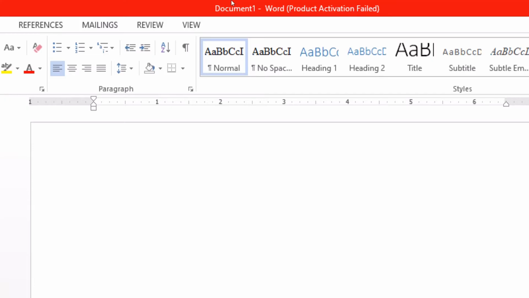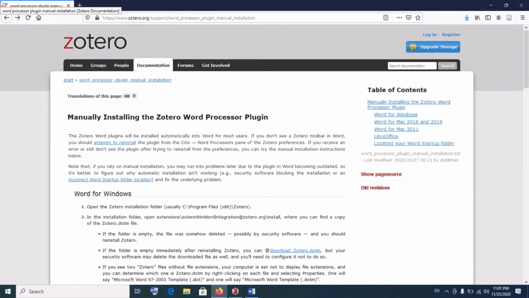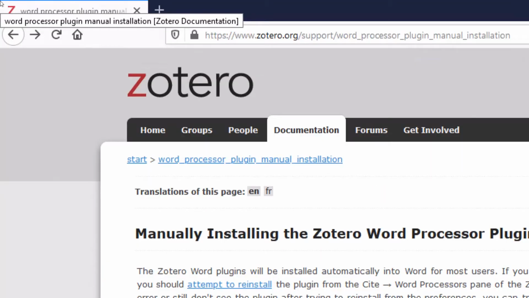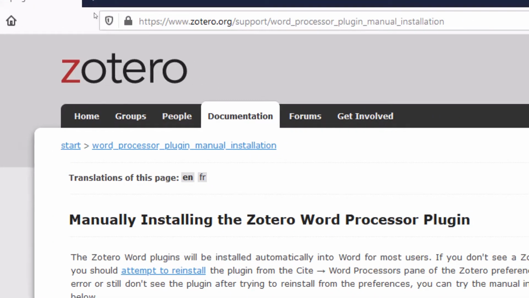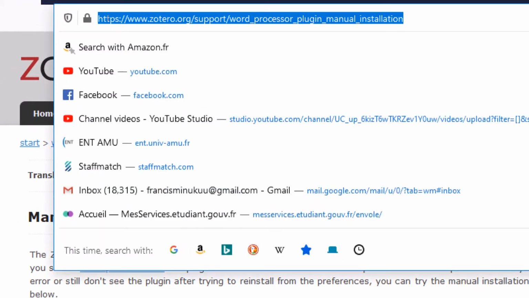So before we actually tackle the problem, I would like to take you to the Zotero official website and give you a brief presentation of this peculiar problem of Zotero. So please do not worry. We're on the Zotero official website, as you can see, and this particular issue is well presented here. I will leave the link to this web page right below in the description of this video, and you can simply click on the link for more details.